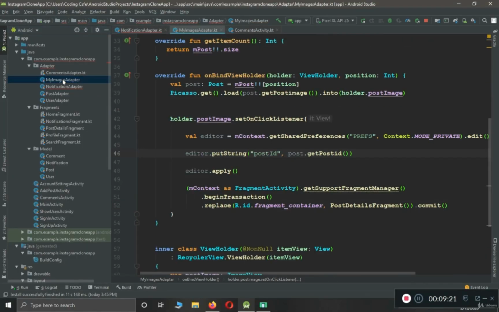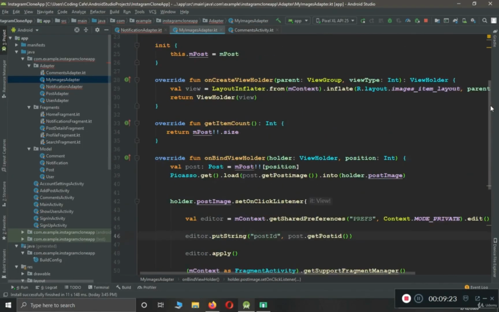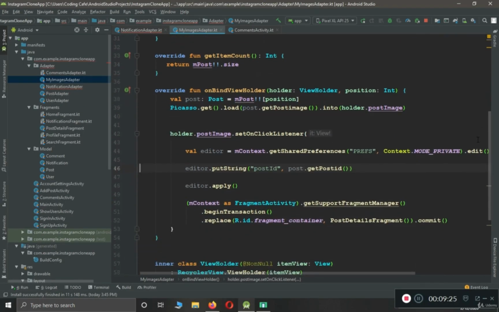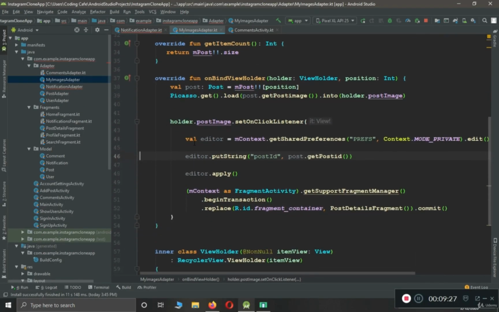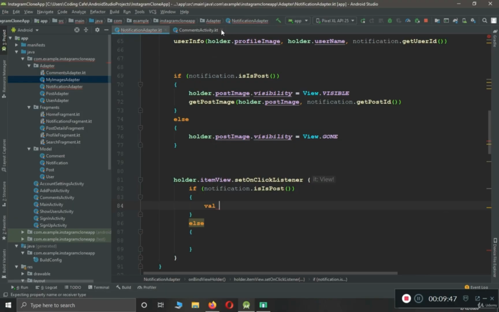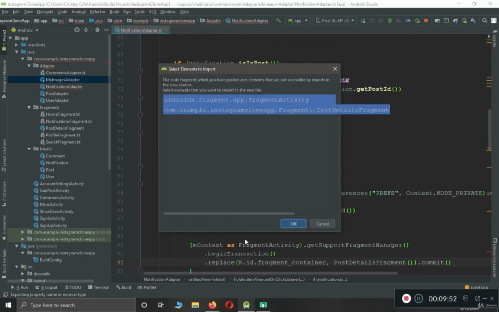On the my images adapter, if you scroll here, then inside our bind view holder, when the user clicks on the post image, we are sending the user to the post details fragment. Sorry, before I said post detail 2D, but it is post details fragment, okay? So just copy this editor.apply, all this shared preference code, copy it from here. And now let's come back to the notification adapter and paste that here.